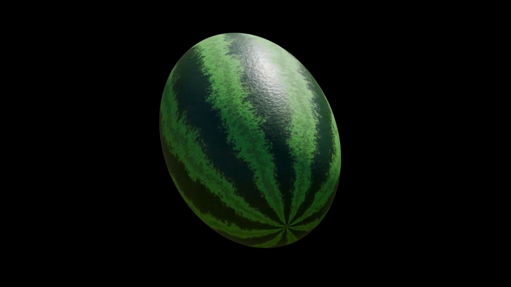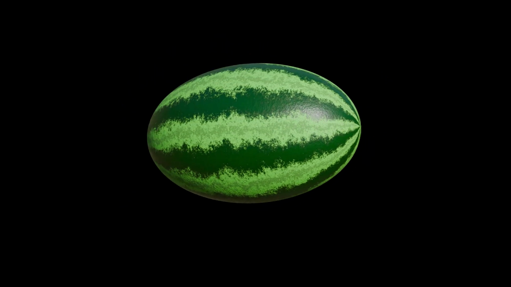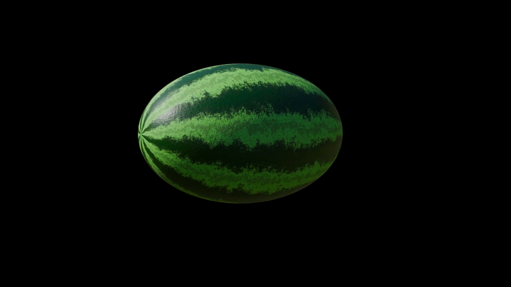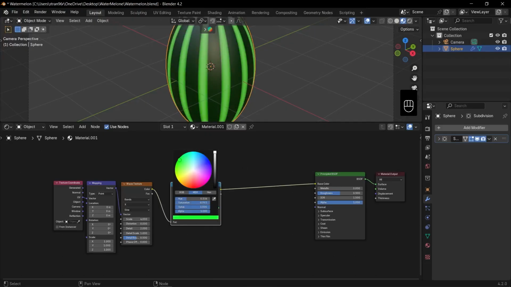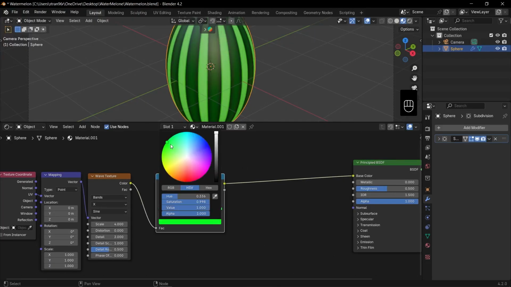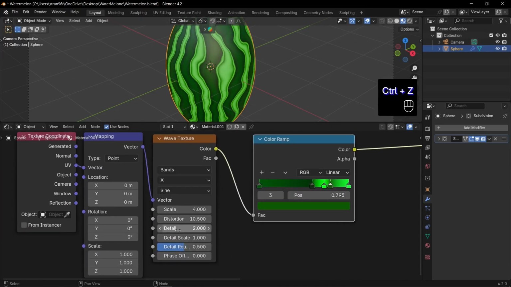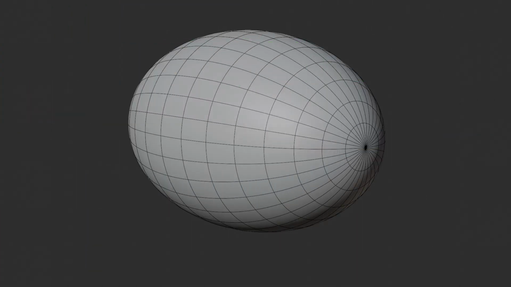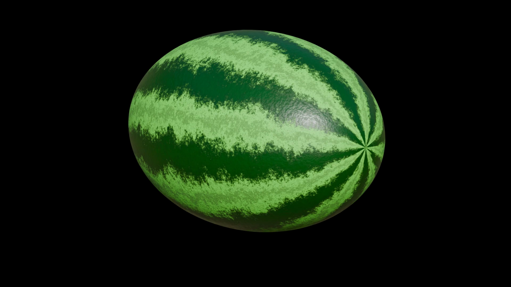Join me as we create a super realistic watermelon in Blender, complete with PBR textures. I'll guide you through every step of the process. You'll see how just a few simple tricks can add realism to your 3D models and how PBR techniques can truly elevate your designs. Let's get started.